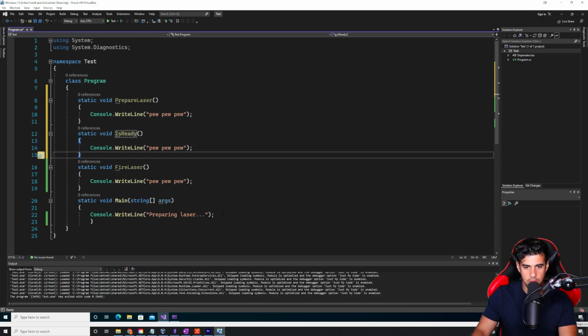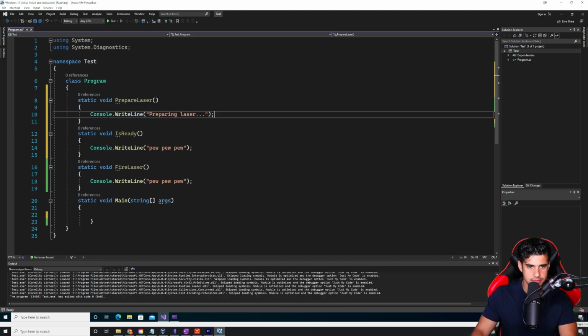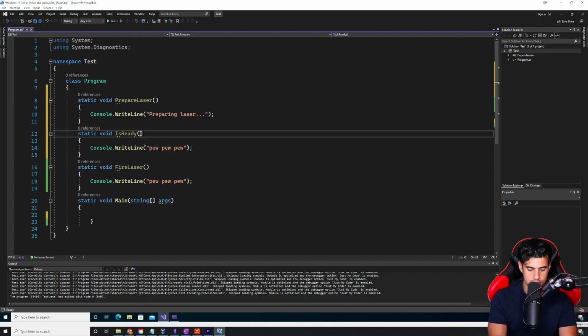And so now what we can do is take this preparing laser and put it inside here in prepare laser. And then after that, we're going to check if it's ready. And we could even play around with a Boolean value. We can do some kind of check to see if it's ready or not. So if we add an if statement, we'll call this variable status, and we've got to say what it is.